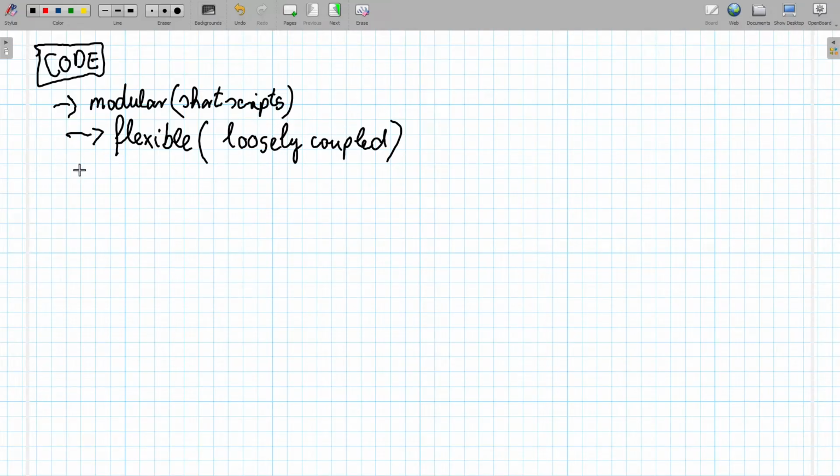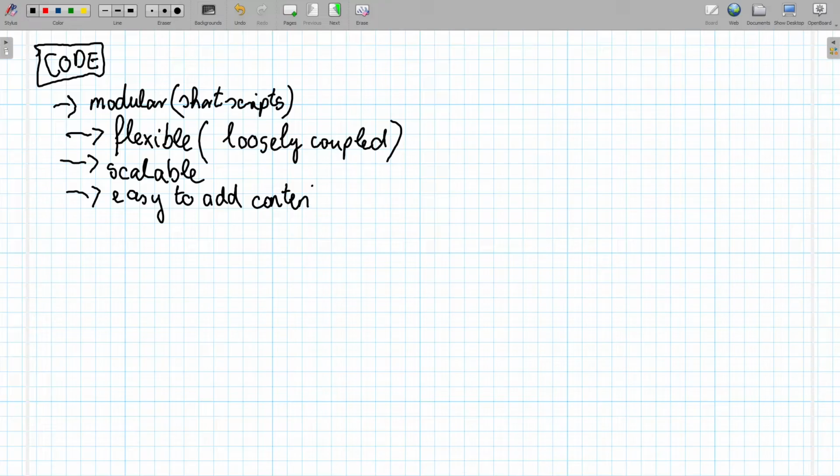We also want this code base to be scalable. And what we mean by scalable is that we can add new content, and we expect it to still work if we want to provide new features. And also kind of connected to that, but it's worth mentioning on its own, is that we want it to be easy to add new content, right? Because Slay the Spire is a really content-heavy game, which means that oftentimes we want to introduce new cards, new enemies, new relics, or new stuff, and we want this to be as easy as possible.